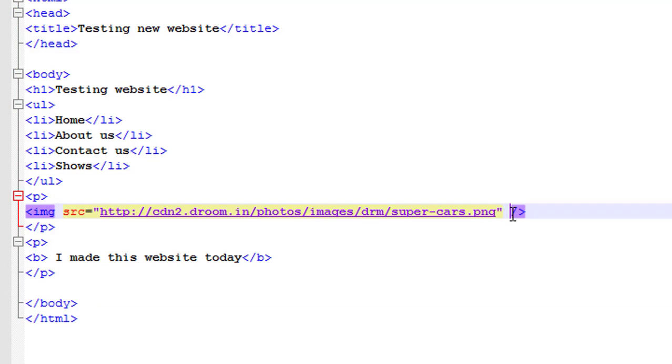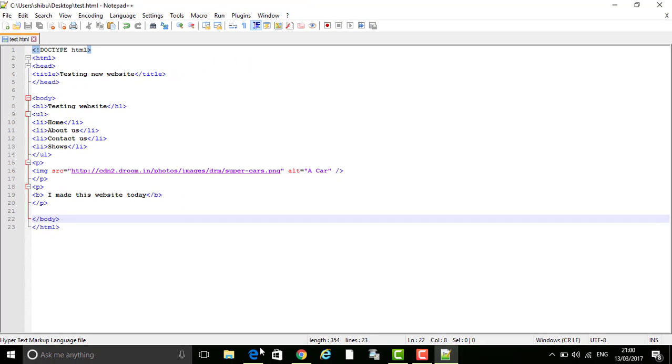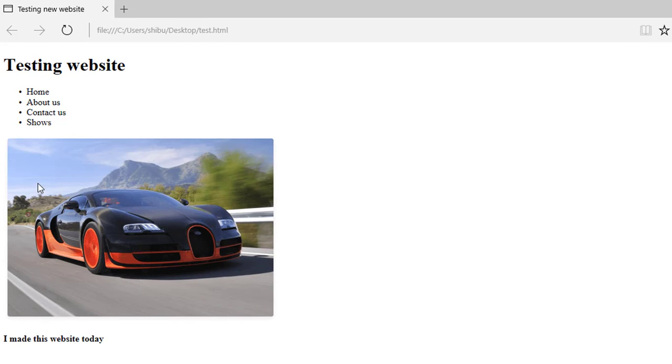Then you could make an alt attribute saying what describes the image. So you could just say a car. Okay, so if you save that and go back onto here, there you go. This gives you the image, and this gives you the working title, artist, I made this website today.